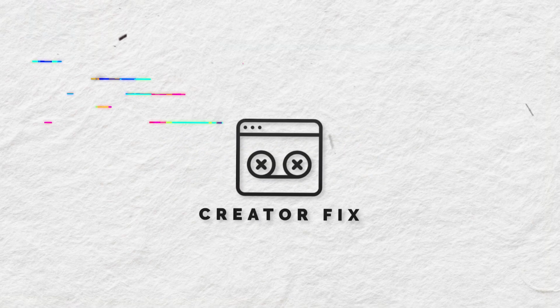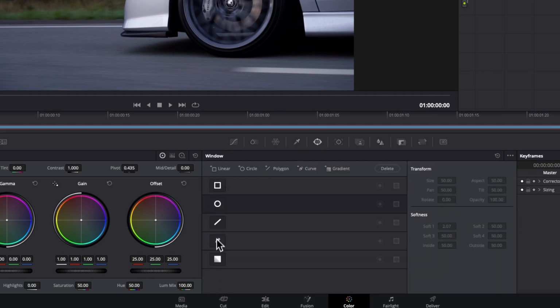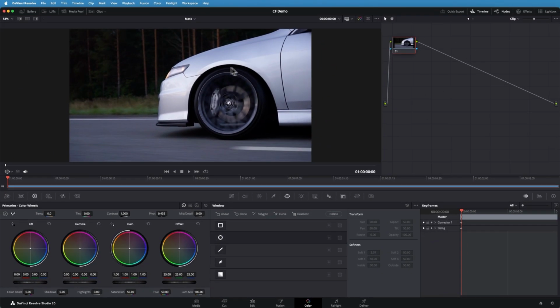How to mask video in DaVinci Resolve. Let's get into it. Start by coming down to the Color tab. Then click into the Window button. Next, choose an appropriate mask for your video. You can use the pen tool to get super refined. I'm going to mask out the alloy in this video, so I'm going to click Circle.